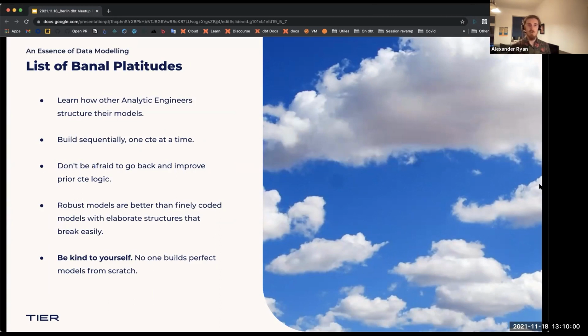Robust models are generally better than finely coded models with elaborate structures that can break easily. And lastly, be kind to yourself. Building perfect models from scratch is a fool's endeavor. And that concludes my talk.